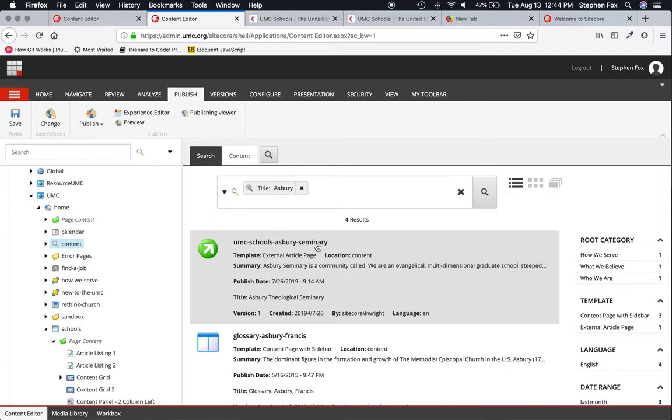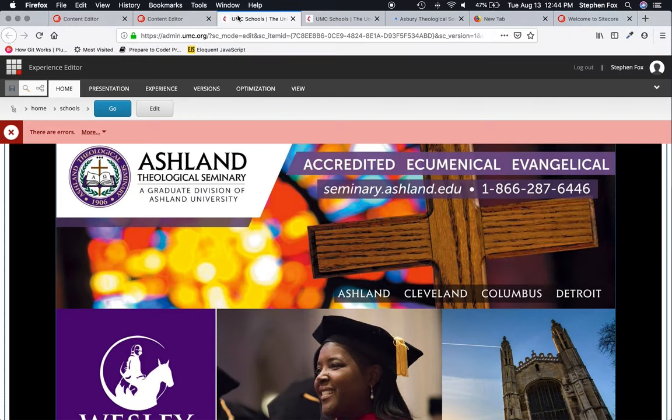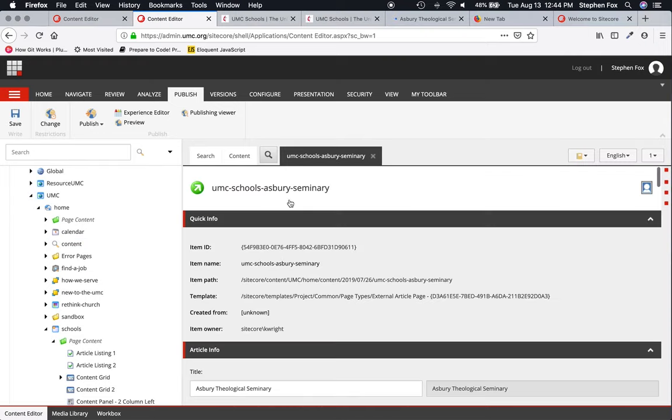Okay, and here, all of the schools are going to have this green arrow, and that's because they're set up as an external link. The reason they're set up that way is to allow us to have this button at the bottom that links to the school. So when you click that link, it goes to asburyseminary.edu. Okay? So we're going to click on this UMC Schools Asbury, and in addition to our search, it's going to pull up a new tab.